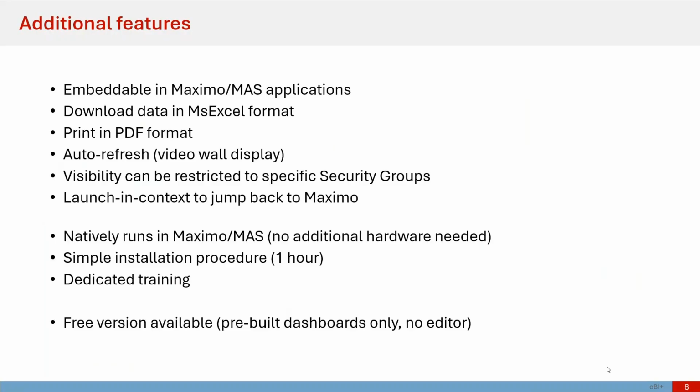Most important, you don't need any additional installation or hardware. It runs inside Maximo and can be installed in no more than 2 hours. It's just a deployment of some applications, database scripts, a config DB, and that's all. We also provide dedicated training, where we teach users how to build their own dashboards or modify the predefined ones.